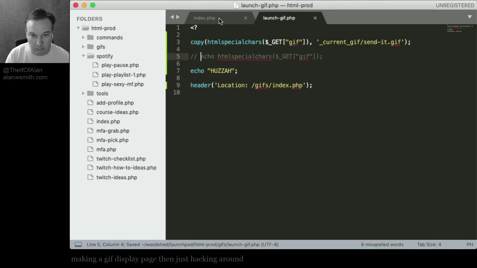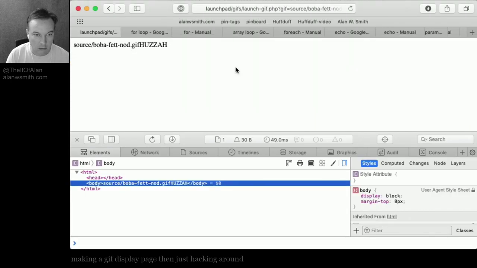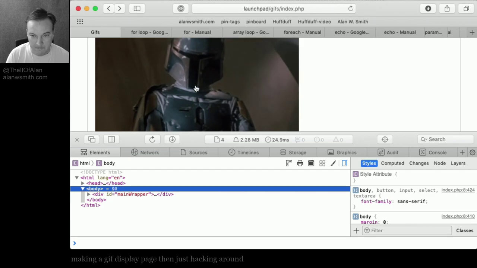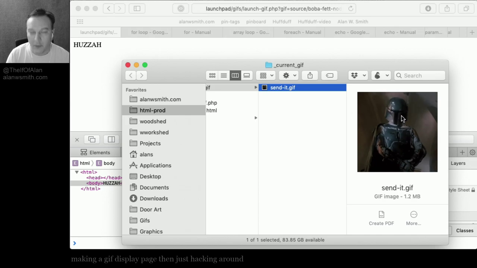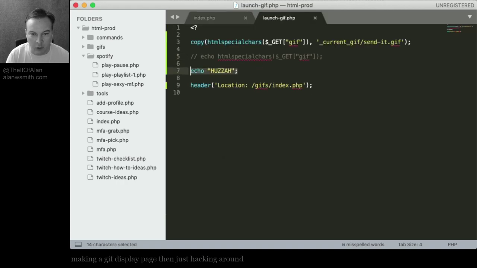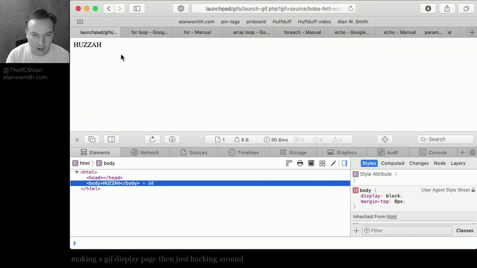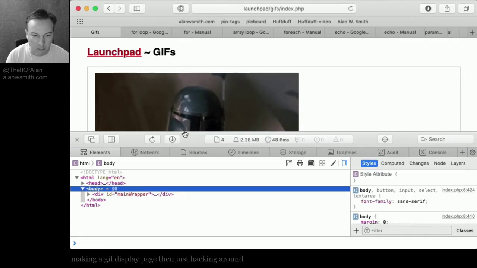So here's the question. If I go back here and I click on Boba Fett, do we see Boba Fett pop up? There's Boba Fett. I'm going to take out the blocker and let it go back to the front page every time. So now we should see Lando. There's Lando. Now we should see Luke. Oh, come on.